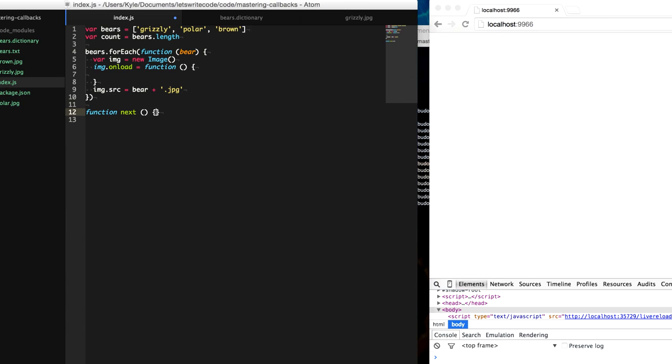And this will just let us know, do we need the next bear? Are we all done? So what we'll do is we'll just decrement count. So every time this function is called, it will say we've called one less time. So we just keep track of how many times we've loaded a bear.